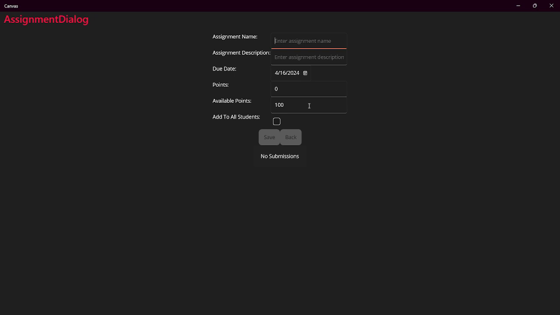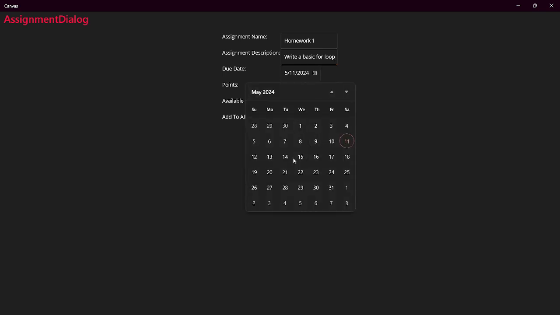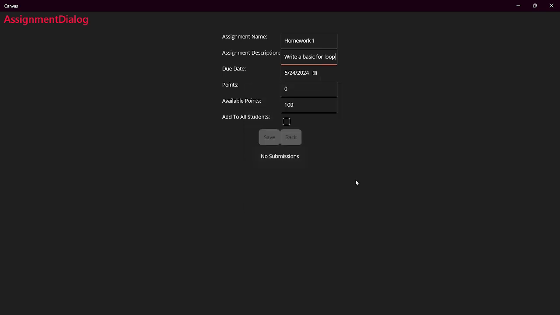And so we'll just add an assignment. We'll call this homework one. We'll say write a basic for loop. And we'll say this is due here. And I've had a lot of errors with the testing because if you put it on the date, this assignment will actually be not able to be graded because it automatically sets the time to the current time as well. And we'll make this out of 50 points and we'll say, just add this to all students.